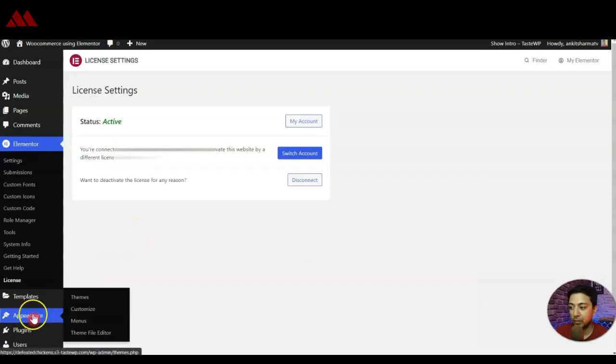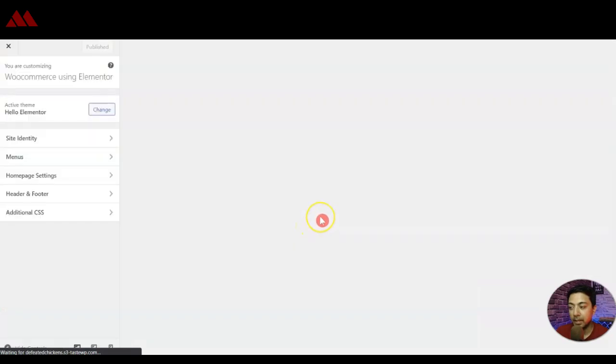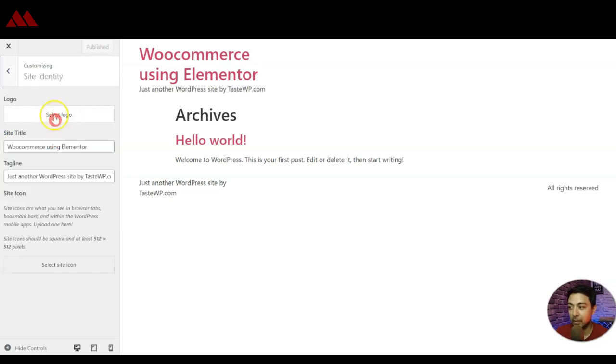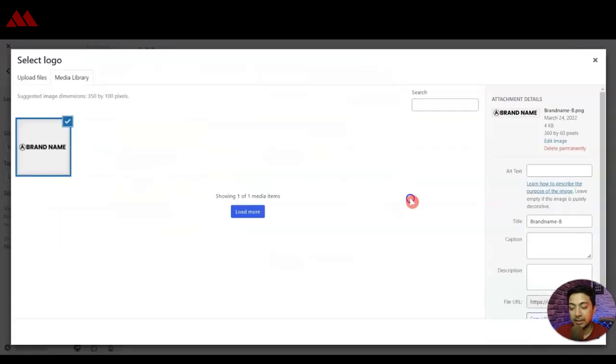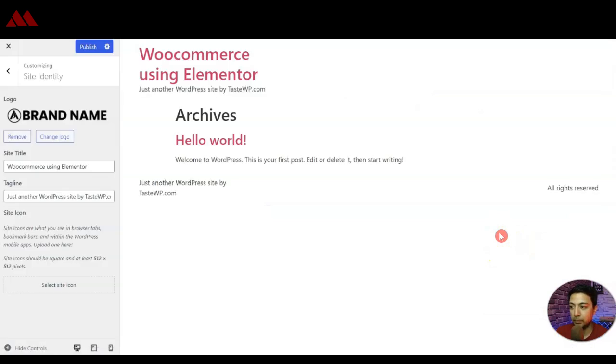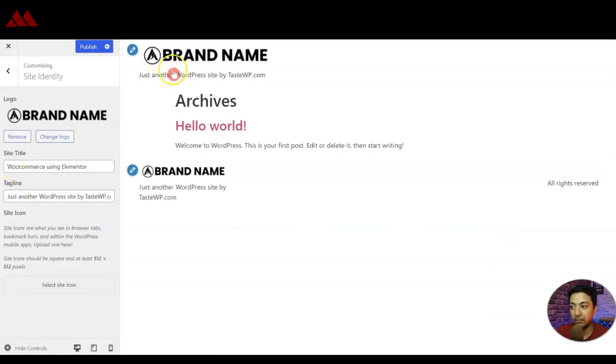After this, we will go to appearance and then click on customize. And here we need to upload our site logo. So we go to site identity and then click on site logo. So this is the logo that we are going to use. Let's select that. And let's skip cropping. So this will be our brand logo.